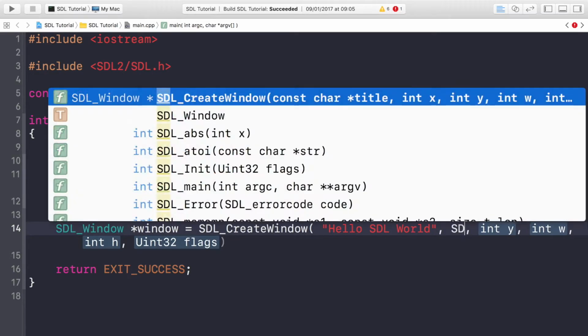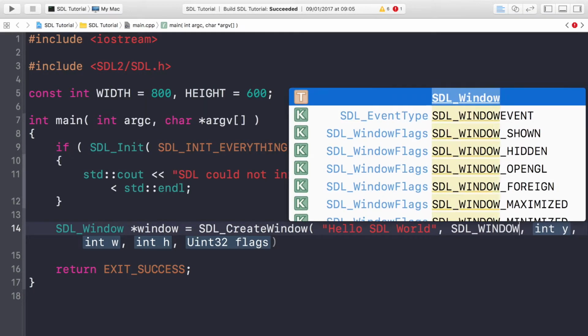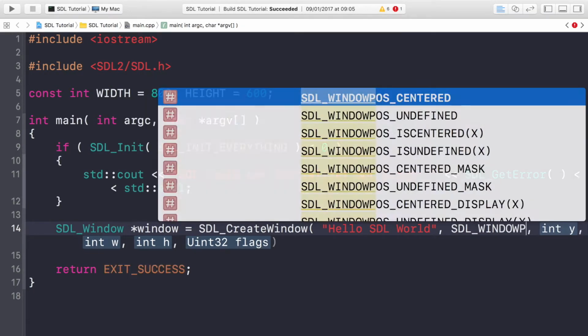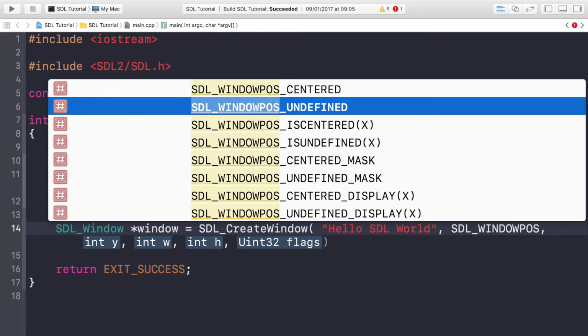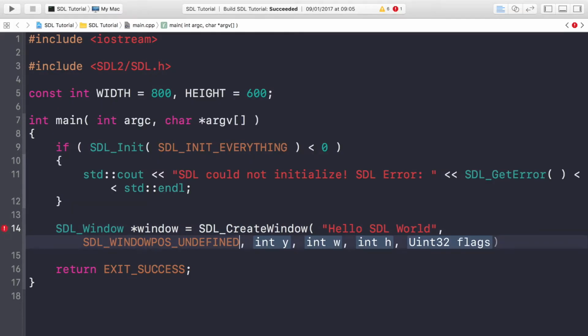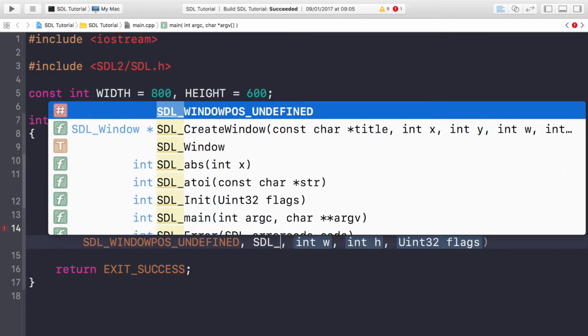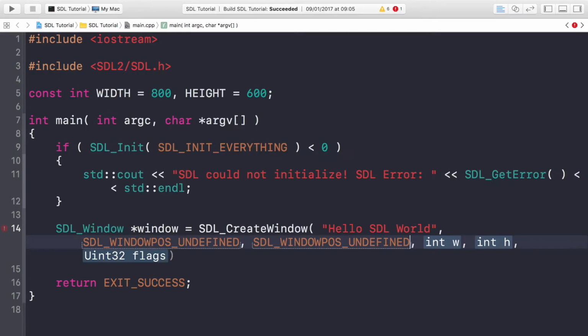The int value, I'm going to put SDL_WINDOWPOS_UNDEFINED, and again SDL_WINDOWPOS_UNDEFINED. This is just the initial position of the window. So undefined, we're not setting it in any particular position. I think by default for me it'll just start in the bottom left, but there is a particular definition which I'll let you research that allows you to put it in the center. It won't be too hard to find out.